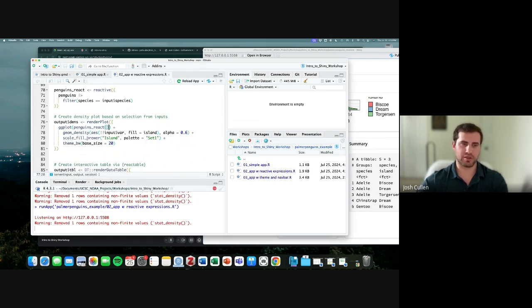Otherwise, the other components are just standard ggplot for the most part. So using geom_density to create a density plot. We're using this bang bang operator again in front of input$var because we're trying to unquote the text string to use this non-standard evaluation from tidyverse syntax. And then we're specifying the color palette and setting the text size here.